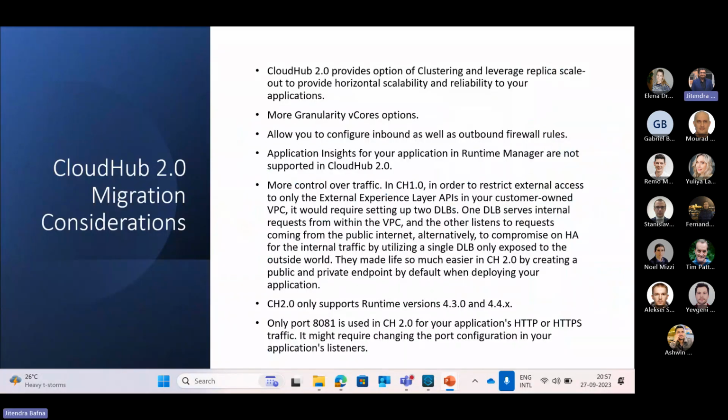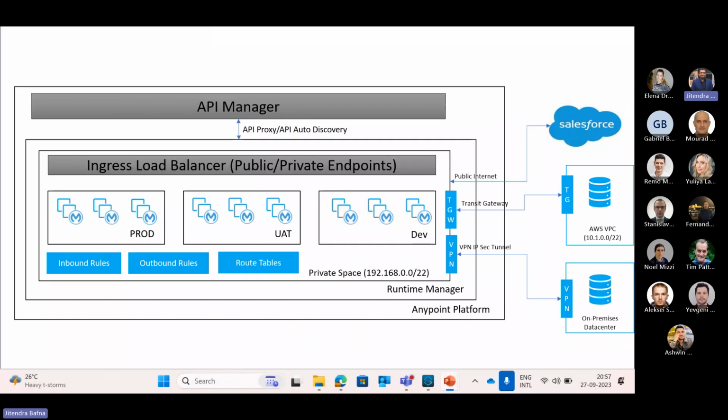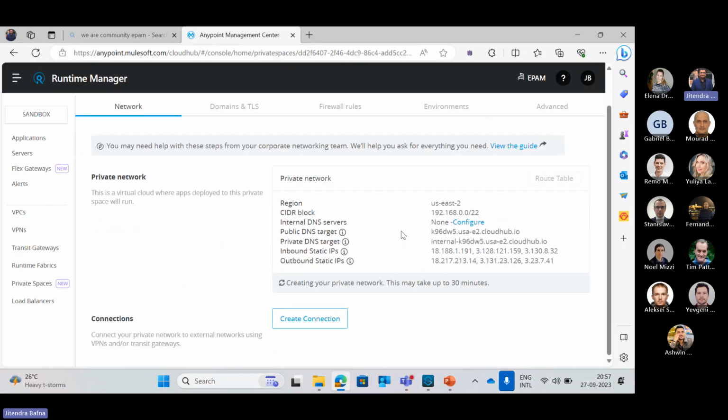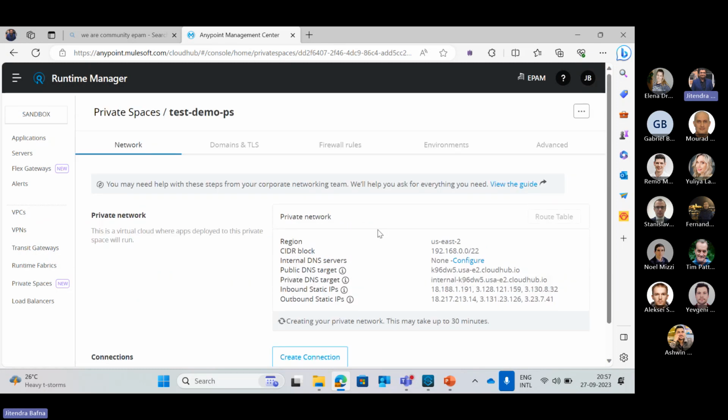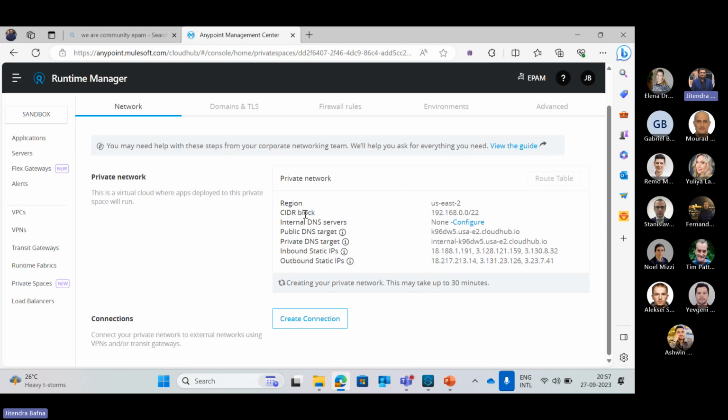Okay, let me check if my private space has been created. Yeah, that's good. Here my private space has been created. Now we will walk through each and everything. Let me refresh it.